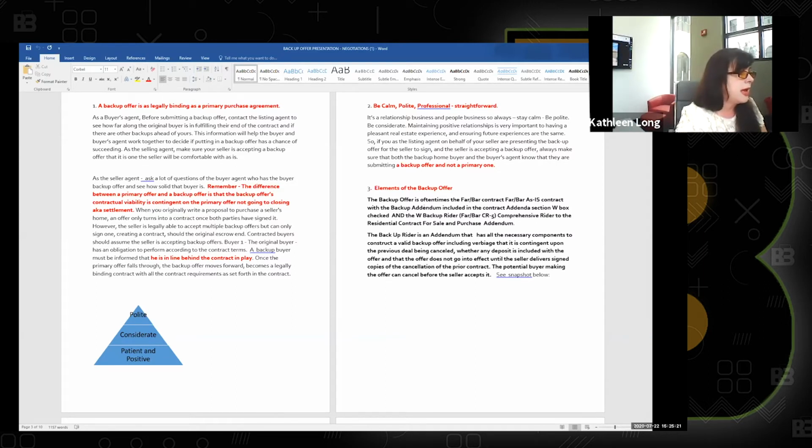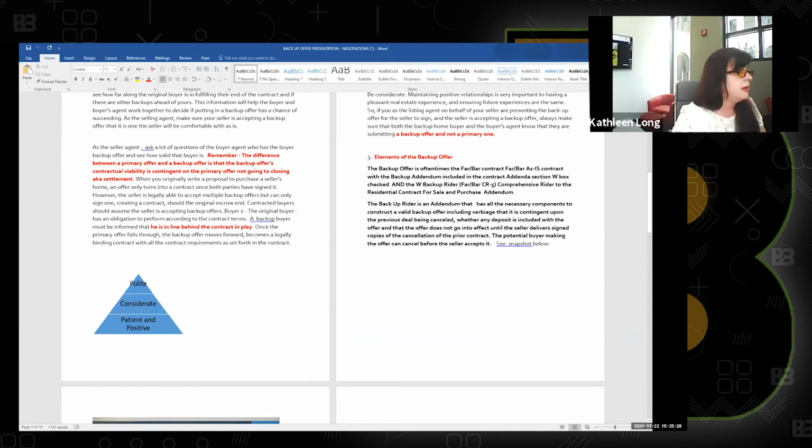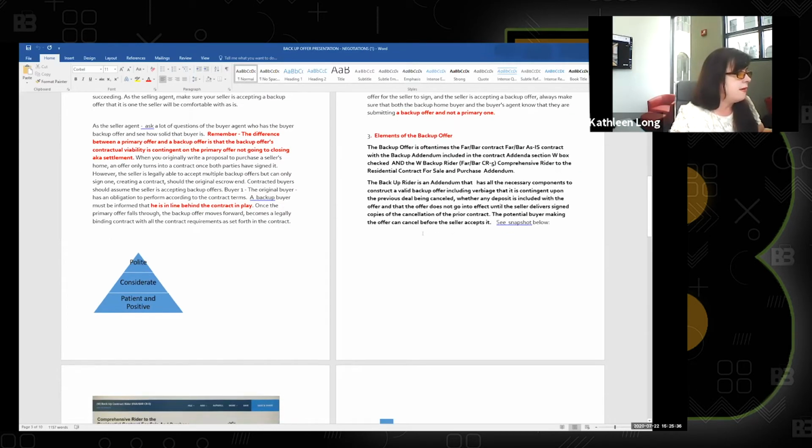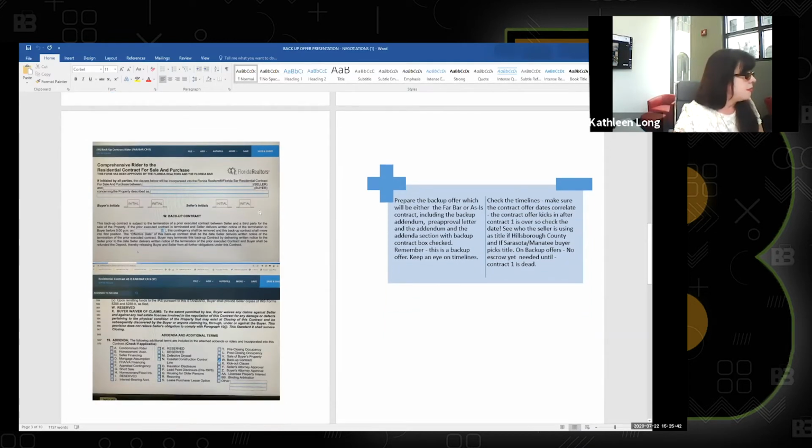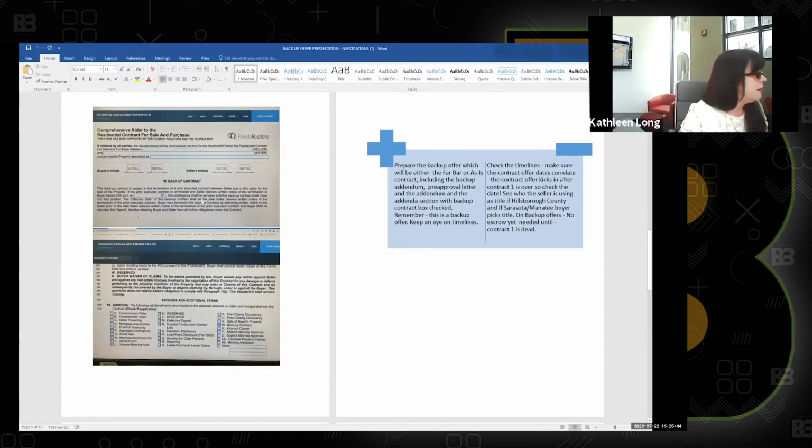Making sure with that you're using the backup addendum, section W in the box, and I'm going to show you that in a minute. Make sure you have that in there, because your backup rider is the addendum, and it's going to have all the components you need to construct a valid backup offer, but you still have to have the addendums. And let me show you what I'm talking about. I think most people are probably familiar with this, but just to go through it, I made a snapshot of it. This is what your backup offer contract addendum looks like. It's W, and the backup offer is going to be subject to the termination of the prior executed contract. That's the first guy that's in line that we've been talking about.